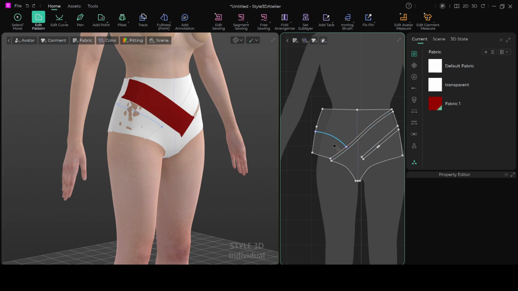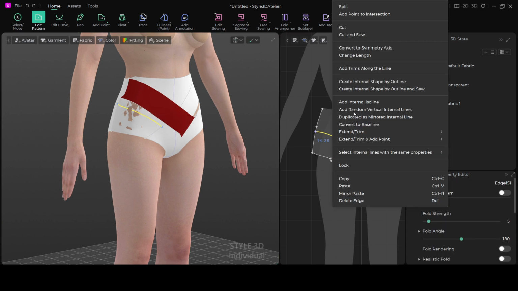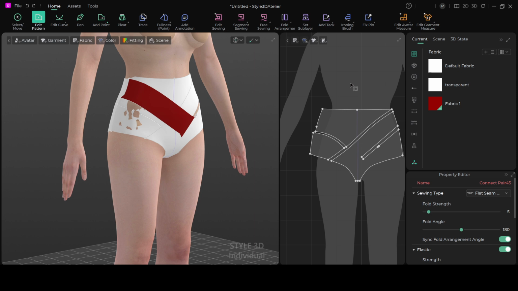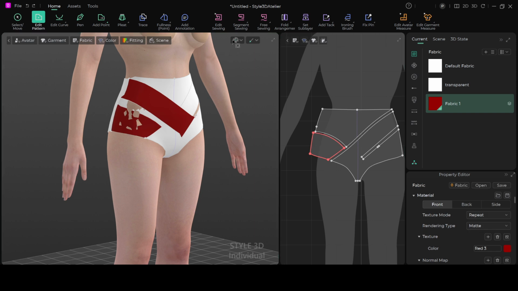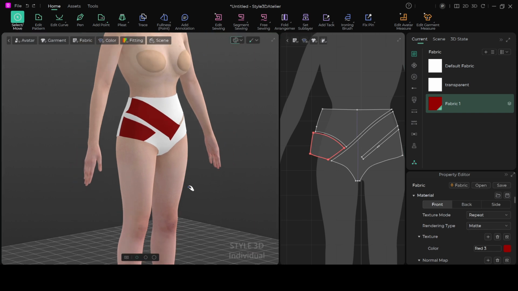Then with our edit pattern tool selected, we're going to cut and sew. And here, this pattern piece at the end, we're going to apply the red. Put the red on it. Simulate, and there it is.